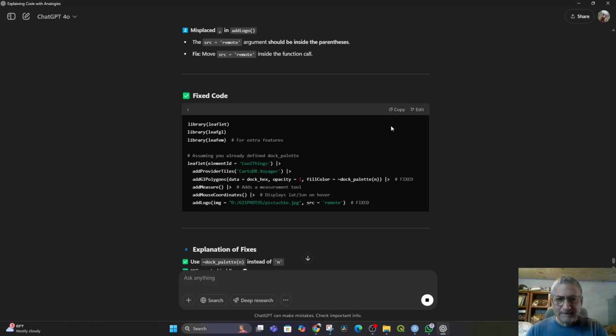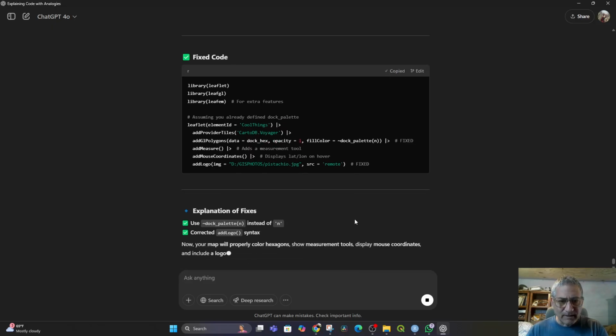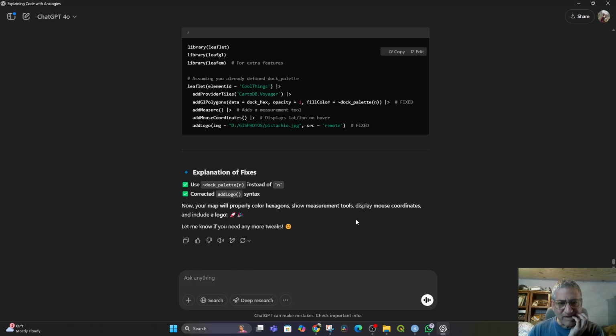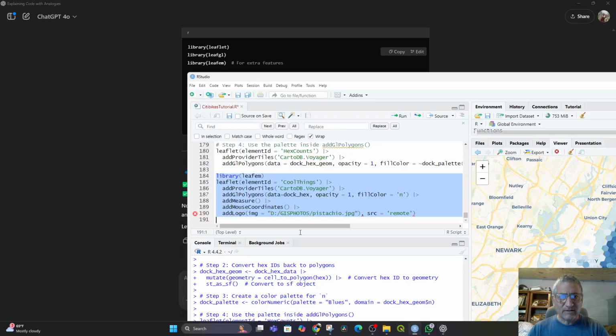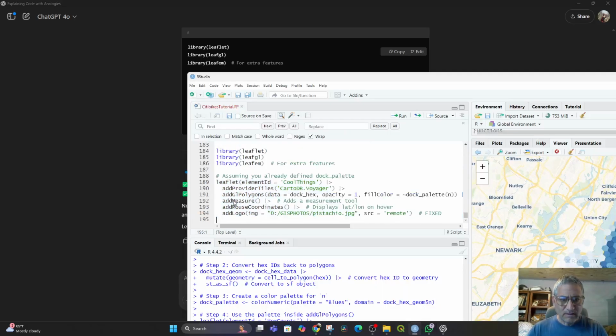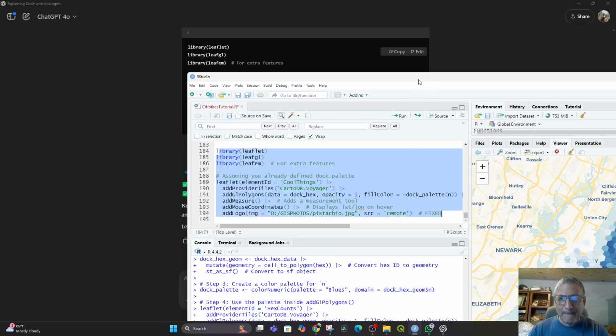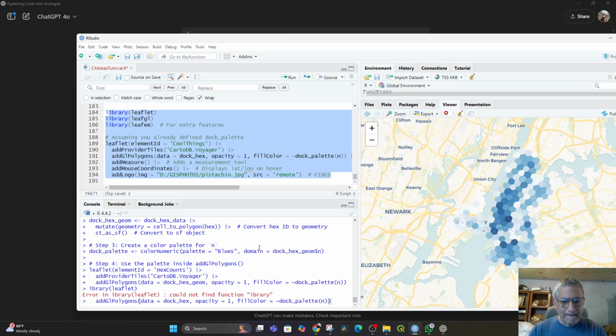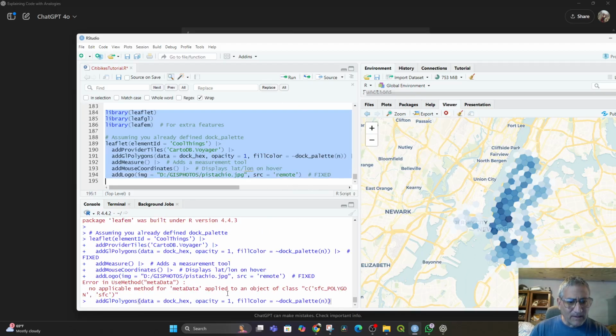Okay. Use doc palette, add logo, syntax 91. Okay, let's try that out. Alright, so try that. Error, could not find the library. Oops, I meant to run it like this. I didn't do that, that's wrong. So let's try it now.